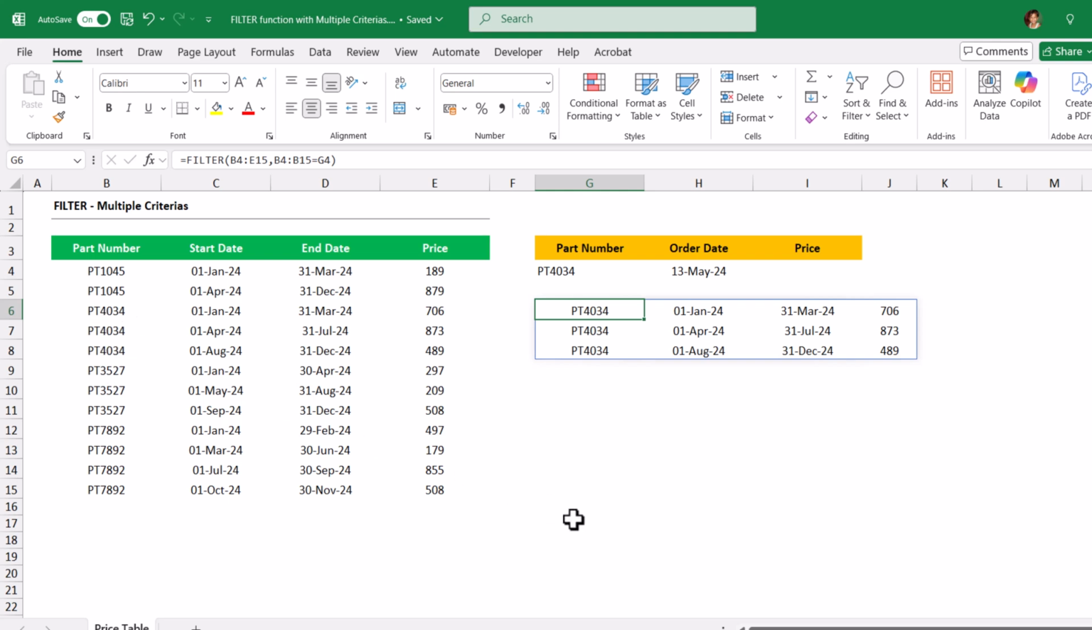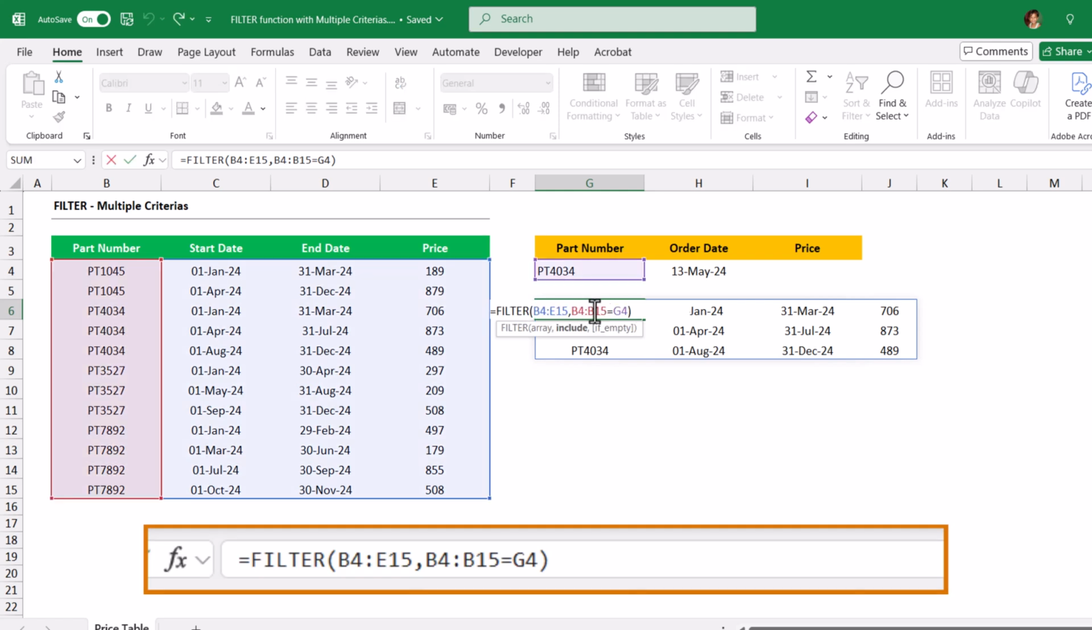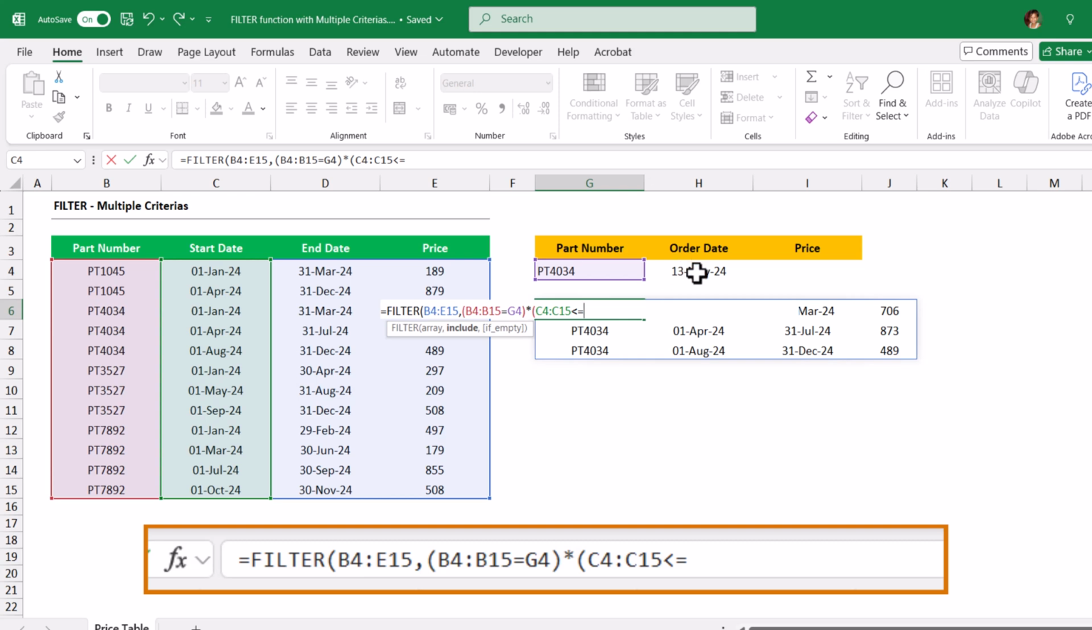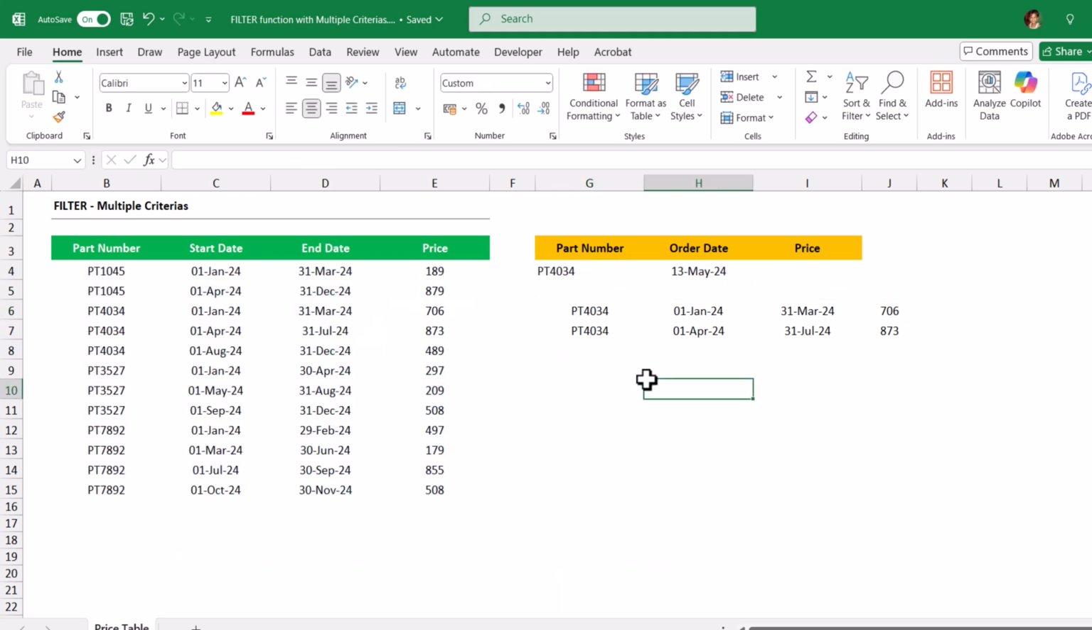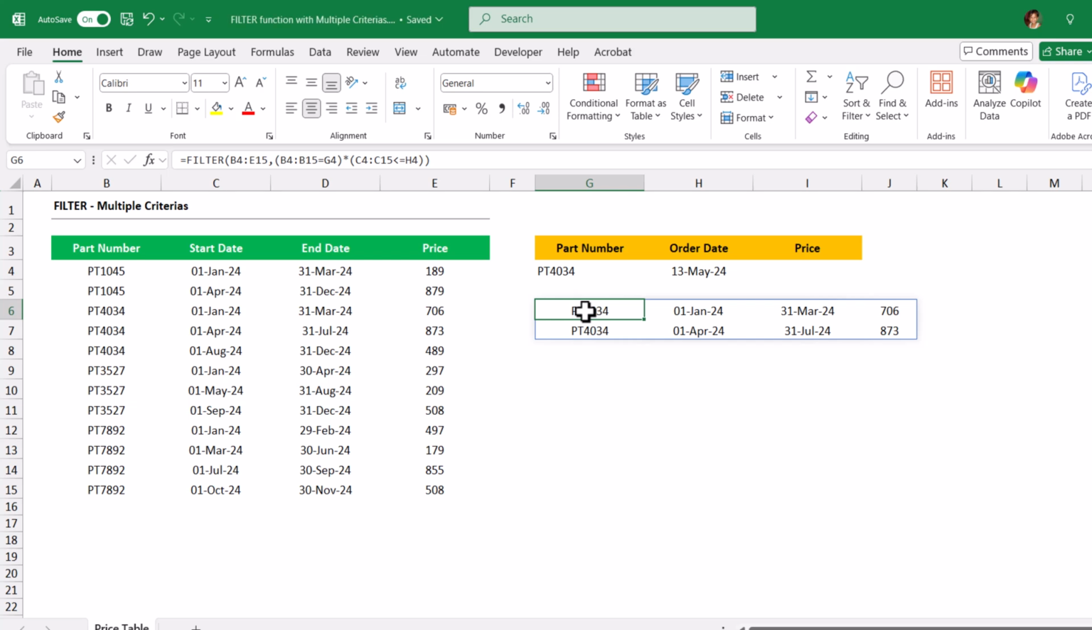Now we will apply the second condition. Now open the cell, and when we want to apply multiple conditions, we need to wrap each condition within the bracket and specify multiplication symbol between each condition. After the multiplication symbol, open the bracket for the second condition. The second condition is for the start date. This start date should be less than or equal to 13th May. Then close the bracket and close the bracket. Now two conditions are applied. Let's see how many rows we will get in return. Now we got two records in return, because for the part number 4034, there are two records which are less than 13th May 2024.